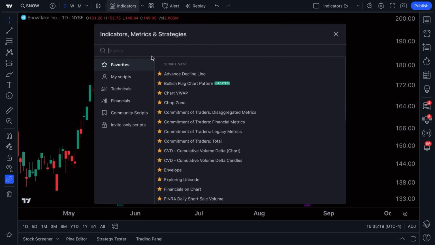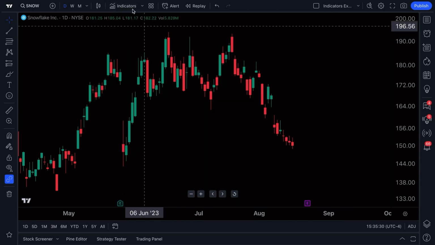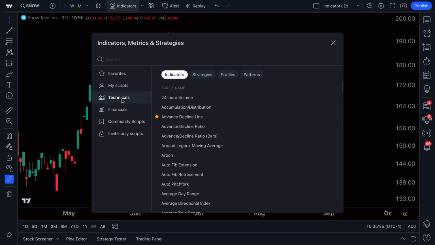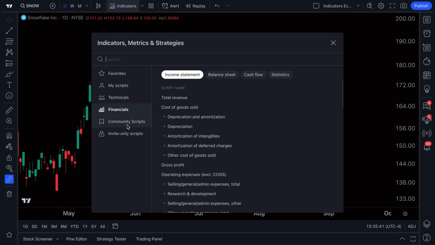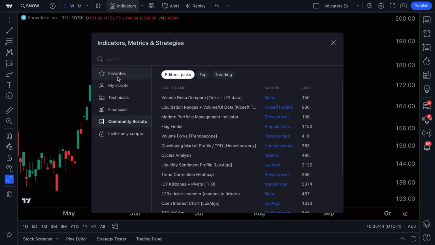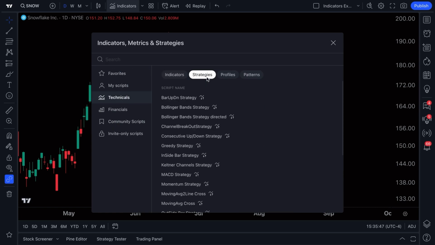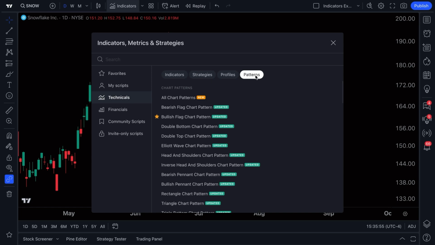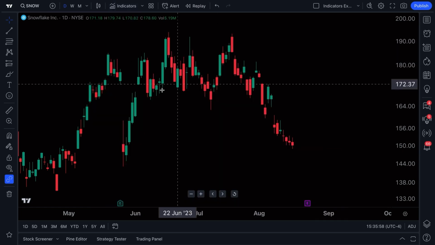Now, before we really dive into indicators, including everything that comes with them, pay close attention to the fact it says indicators, metrics, and strategies. So this button up here, indicators, is going to introduce you to a lot more than just technical indicators, because you also have financials, you have scripts, you have your own scripts, you have your favorites, and of course you also have strategies. And if you continue to dive down into these different topics, you have volume profiles as well as automatic chart patterns. Whoa, that's a lot, right?